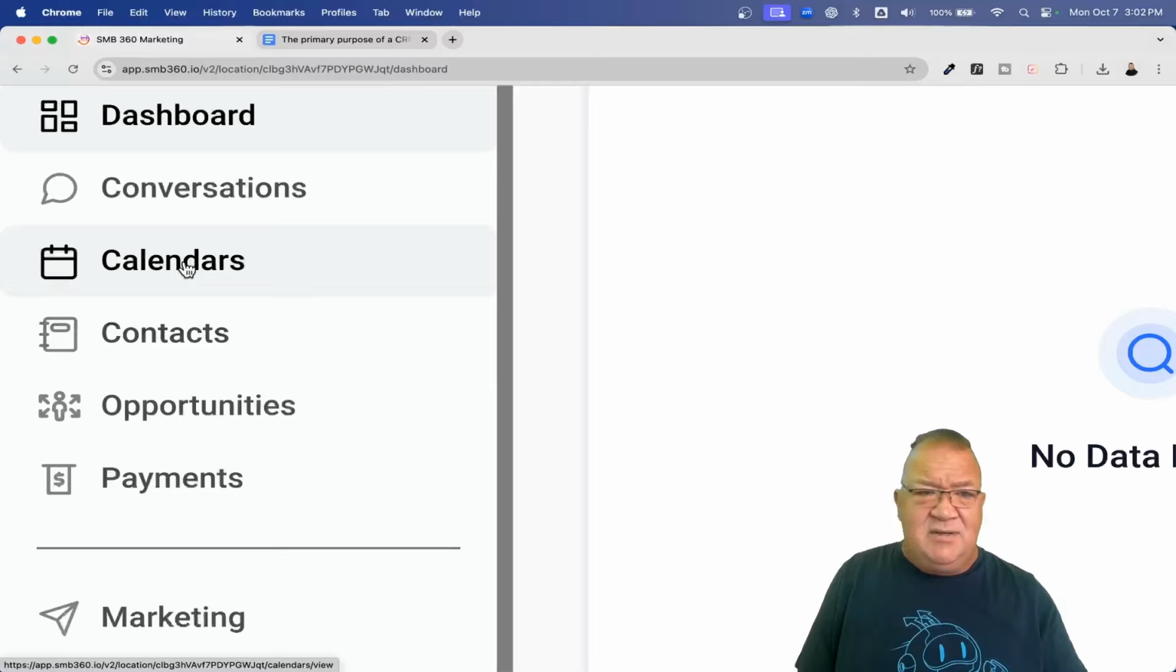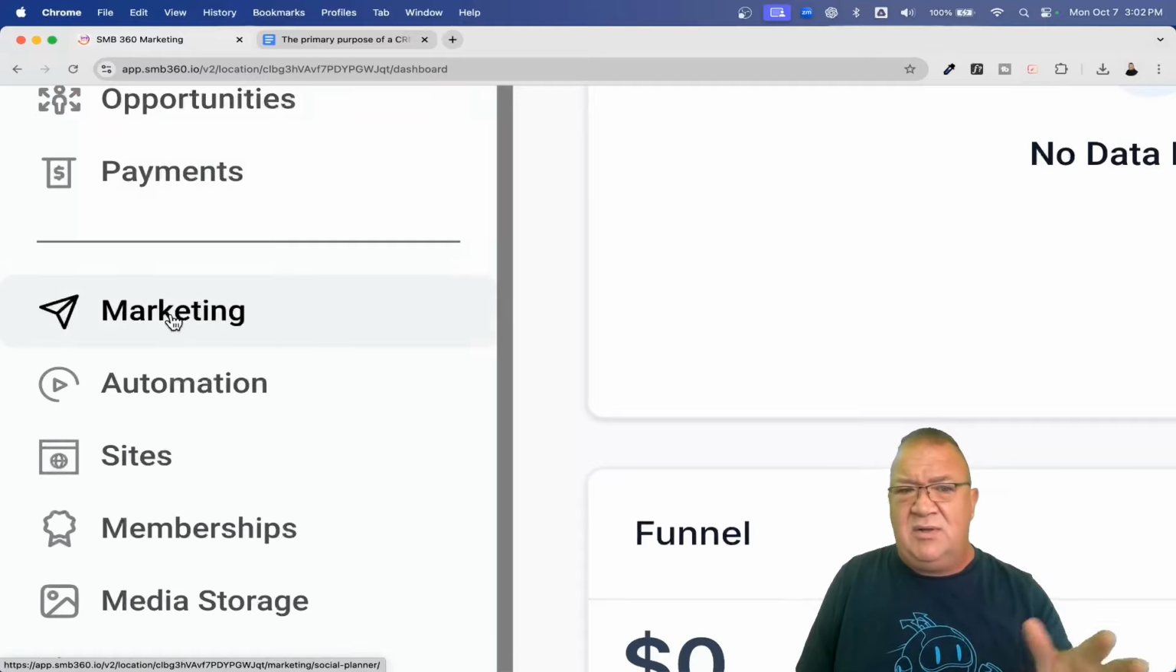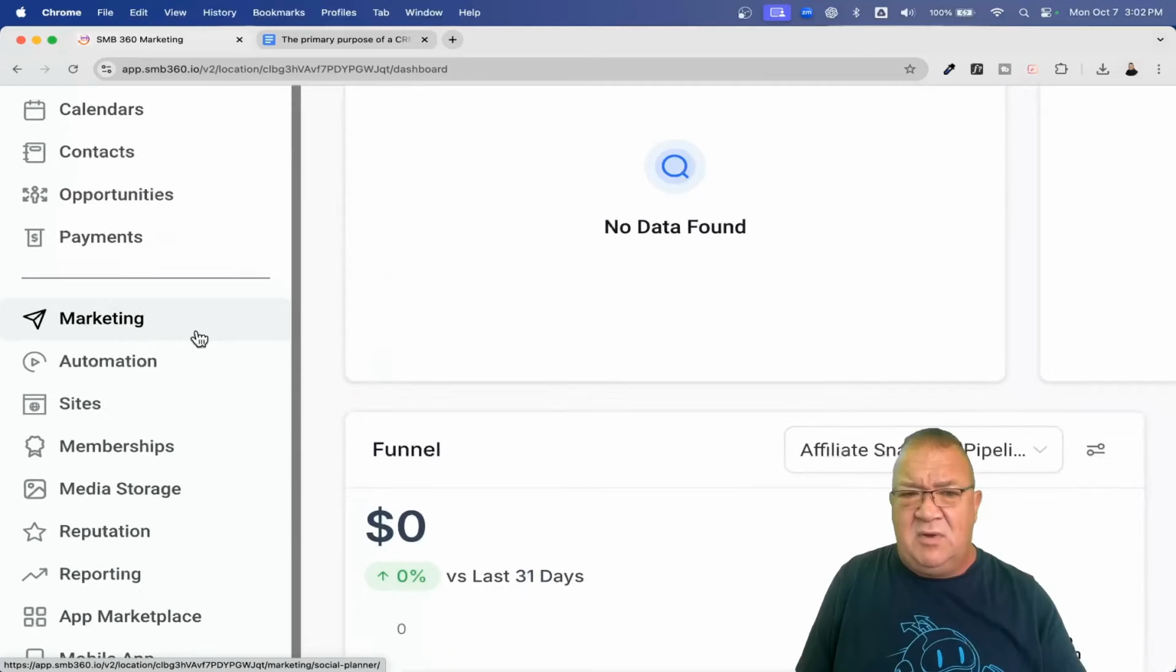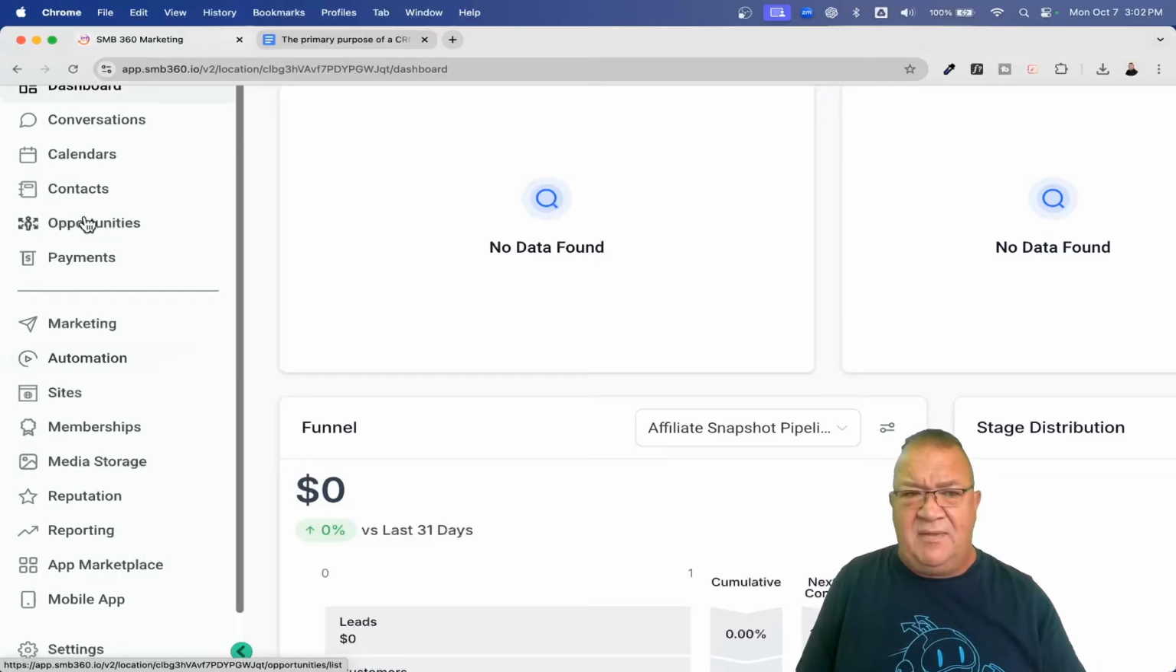Notice that there's calendars that we talked about, opportunities. This is the sales pipelines. You've got marketing and automation, which is going to include your social planner and some of your other marketing emails and things, your workflows. All that stuff is in here. I'm just not going to focus on that in this video. I'm going to focus here just in the contacts area.